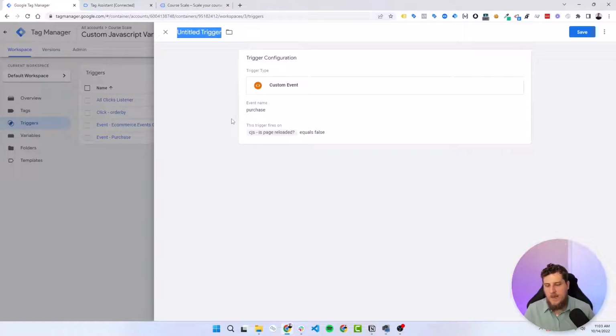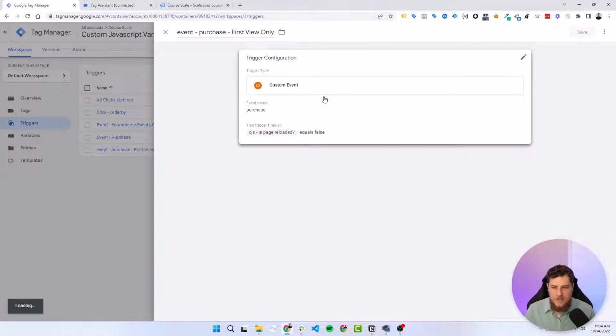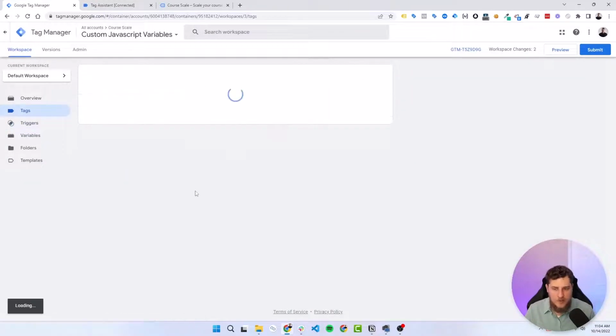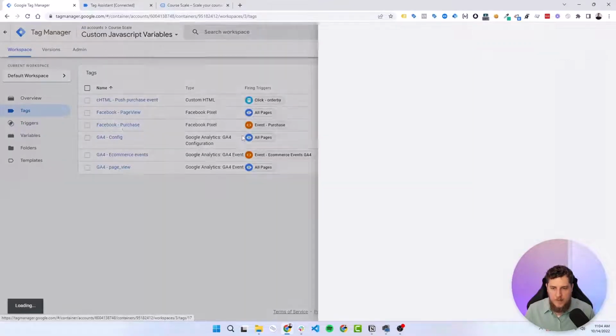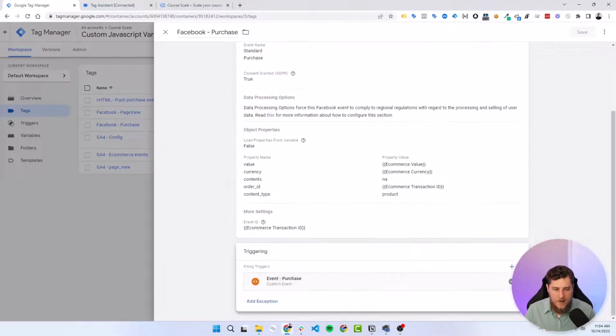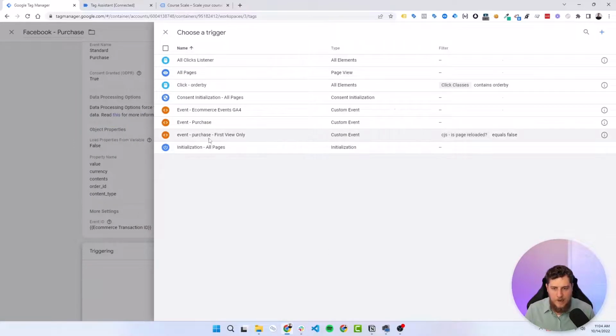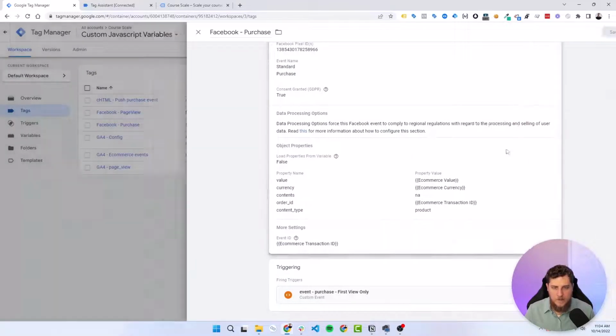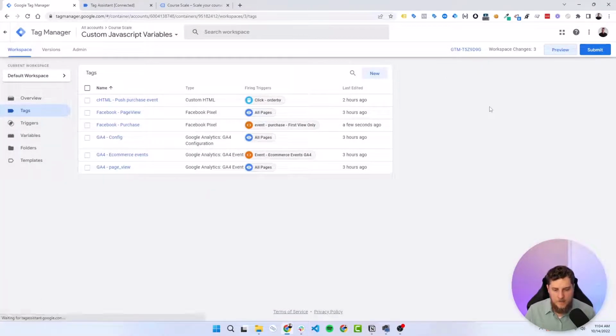So let's come and check this. Our new trigger is purchase first view only. It's the event, and lowercase. Okay, so we'll hit save. And then let's add that new trigger to our Facebook purchase event. So we're going to swap out the old purchase for our new first view only purchase. And let's test this. We'll go preview.